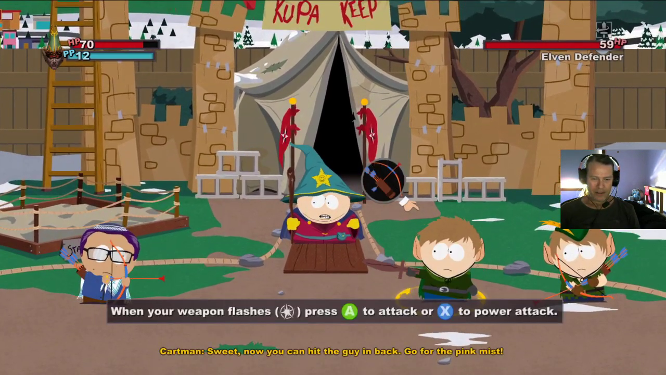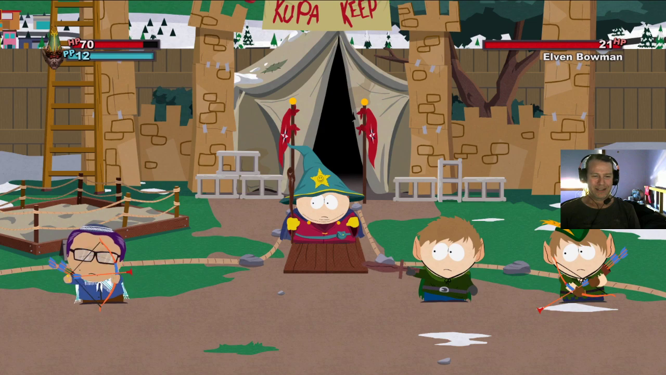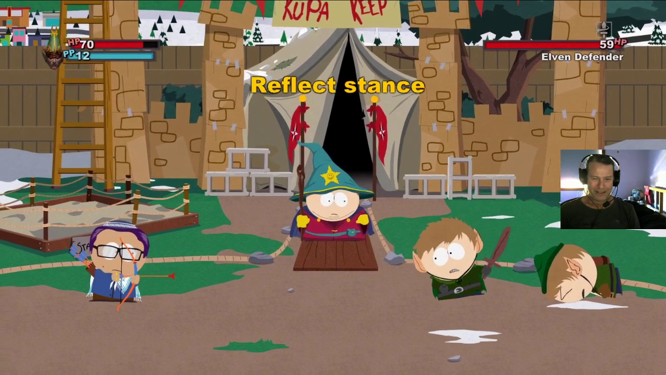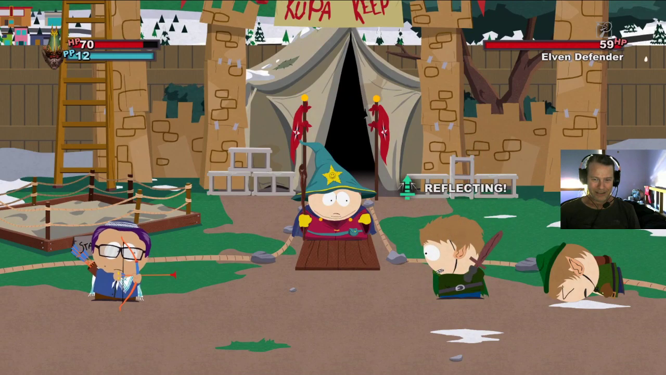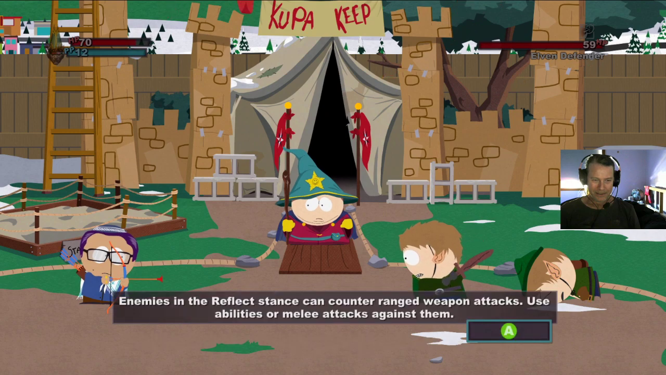Sweet, now you can hit the guy in the back. Go for the pink mist. That sucks. Yeah, bitch, that's what you get for fucking with the Wizard King. Careful, douchebag. That guy's ready for your arrows now. You gotta try something else.